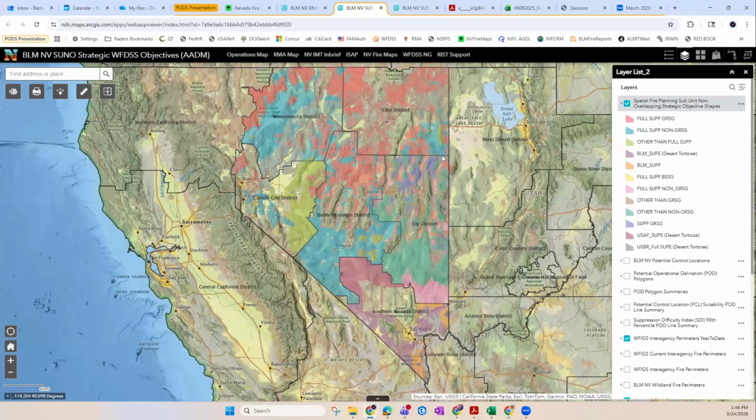So when we built the map originally, we're still operating off of the spatial fire planning units, the non-overlapping strategic objective shapes. What we've tried to do for Nevada BLM over the last several years is standardize those objectives. And we don't have a lot of management options for our greater sage-grouse habitat in Nevada. What we do is prioritize.